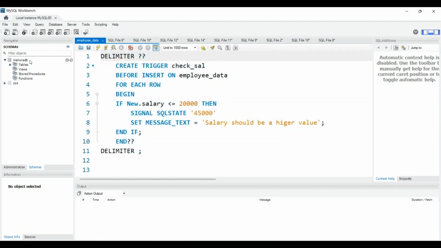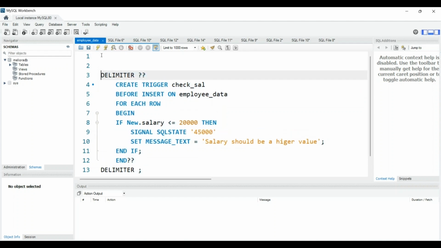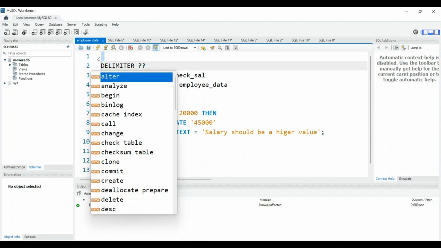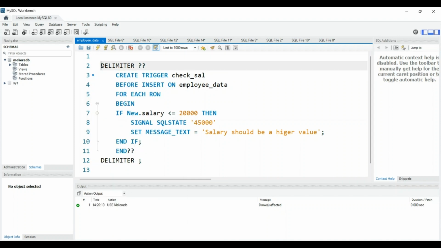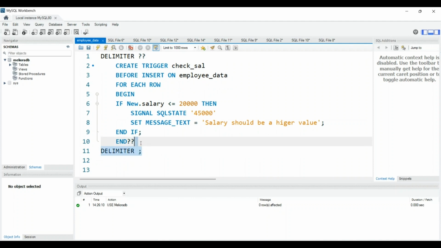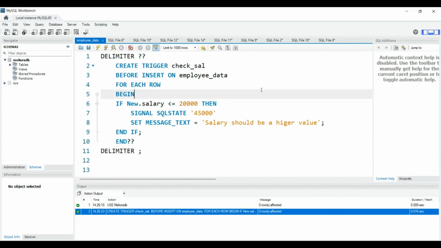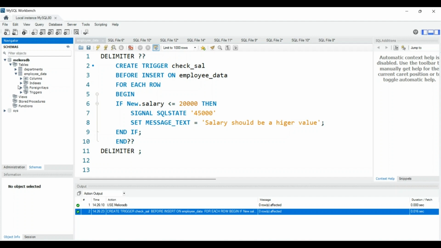But before we do that, we want to make sure that we are using the right database. So we're just going to come here and do our use statement. So now that that's done, always make sure you use your using statement. And now we have created that trigger. So now if we want to see, let's go ahead and refresh. And then we'll come to tables, employee data, expand that. And then under triggers, now we can see the check style trigger has now been created.